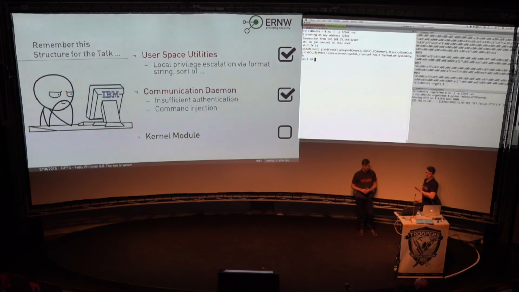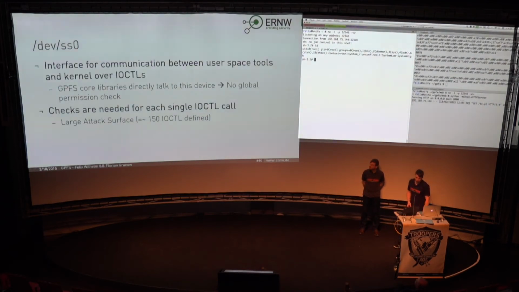Now, we still have something left. We already got local root, and we got remote root using the communication daemon. And then we have this kernel module. This kernel module basically creates a Linux device, and this is used for the communication between the GPFS user space tools and the kernel itself. It uses normal IOCTL calls for this.